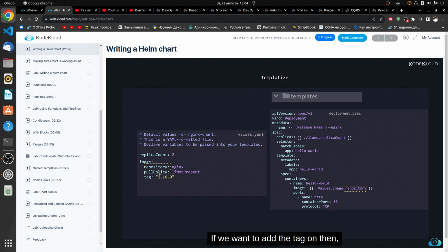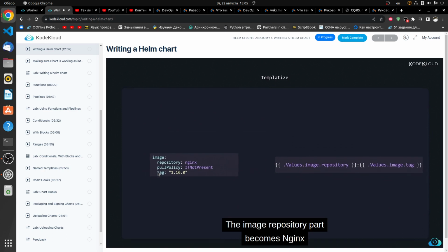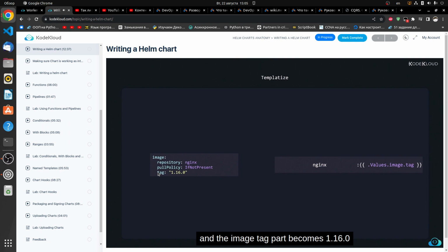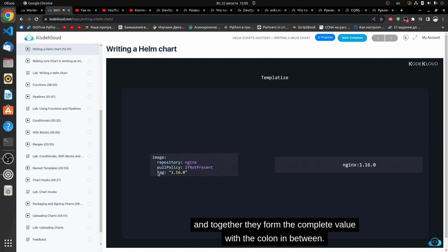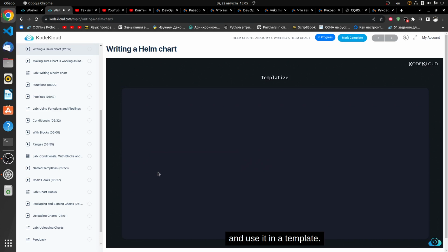And if we want to add the tag on, then we add the tag using the same format, values.image.tag, like this. So the image repository part becomes Nginx, and the image tag part becomes 1.16.0, and together they form the complete value with the colon in between. Well, that's how you define a dictionary in the values file and use it in a template.